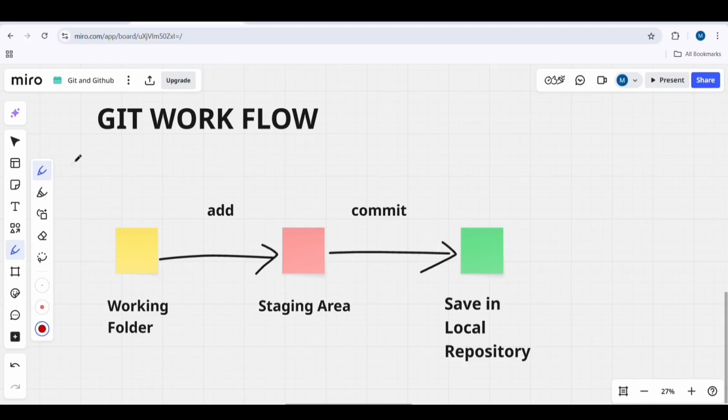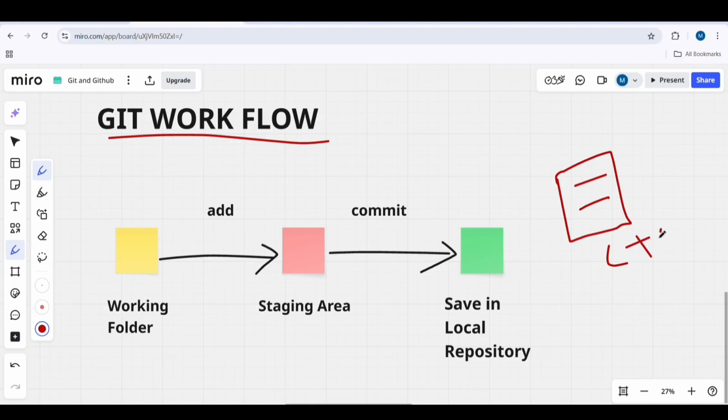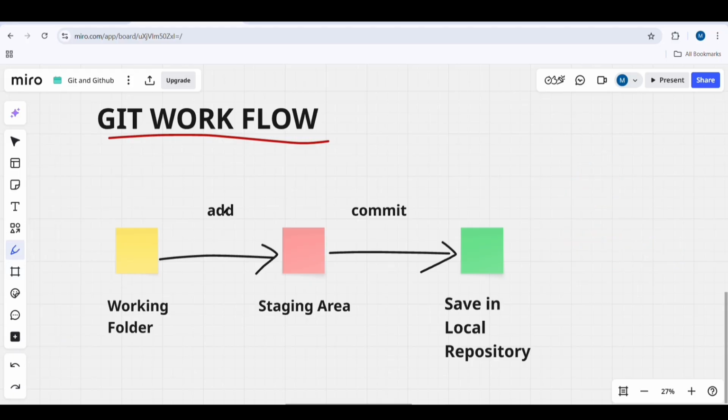So now I am here in my whiteboard. Here I am going to explain how Git actually works. Before that, let's see: we are creating a file on a computer and putting some data in it. In order to save this, we use Control plus S or the save option from the file menu. But when it comes to Git, we save the file in a different manner. That's why we are able to achieve version controlling.